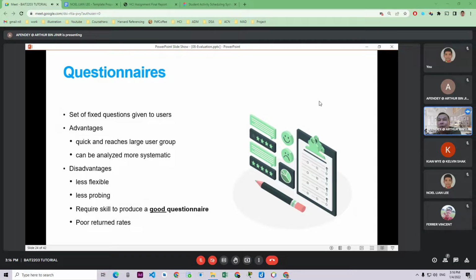This one I already discussed with you all on Wednesday, the poor return rates. Sometimes when we blast the email regarding the questionnaire, some people may not want to answer the questions. There is no way we can force them to fill up or join the questionnaire. So the return rates might be quite low and poor.